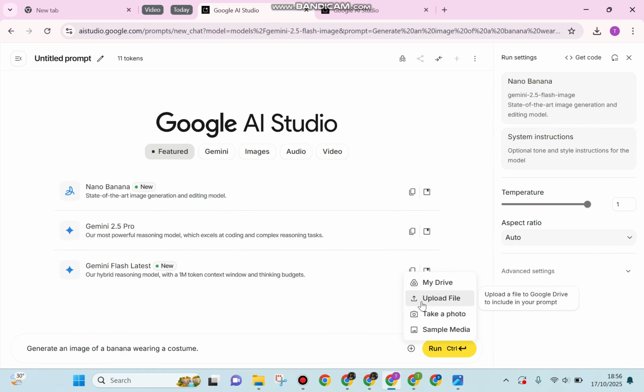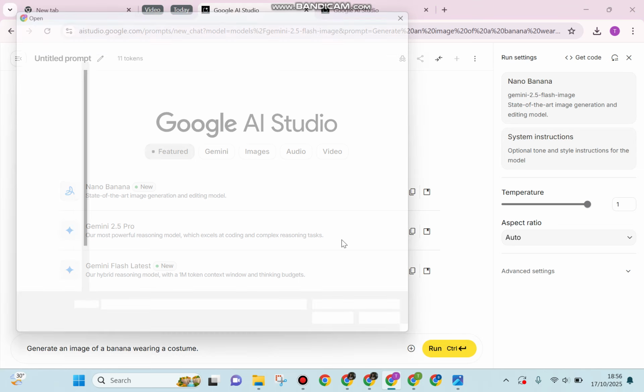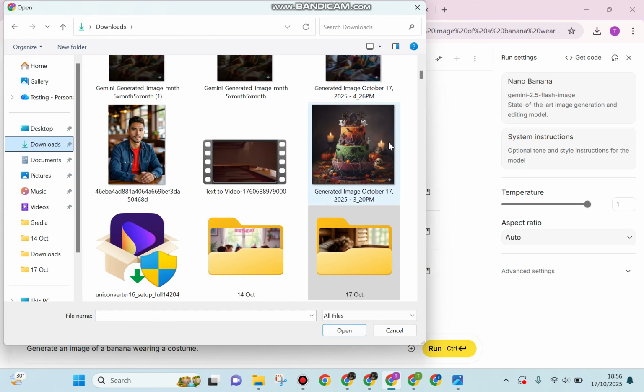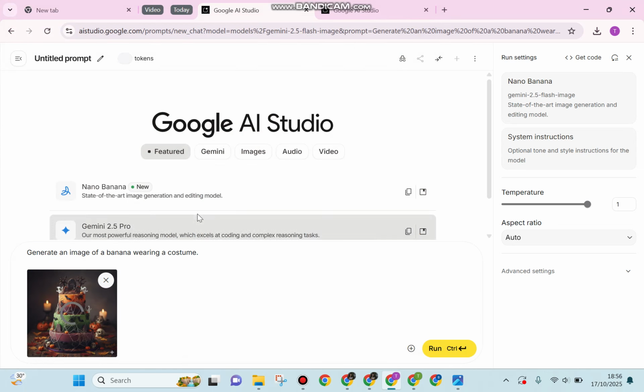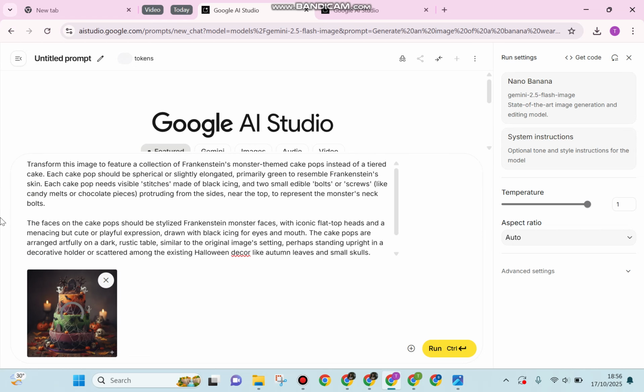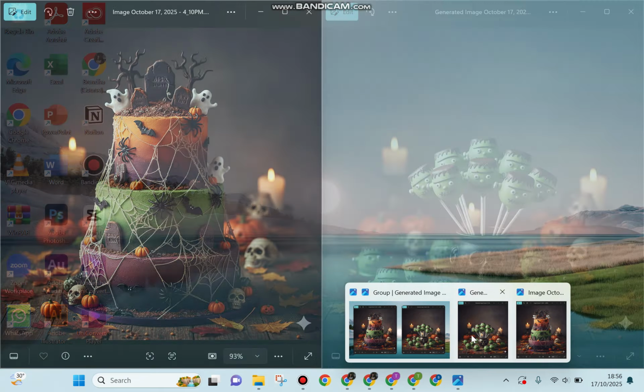The next step is I would like to upload a picture of my previous cake, for example, this one, and I will put it into this section. After that, you can put the prompt into this section. Basically the prompt will be like this: transform this cake to feature a collection of Frankenstein monster themed cake pops instead of a tiered cake. I will show you the output.